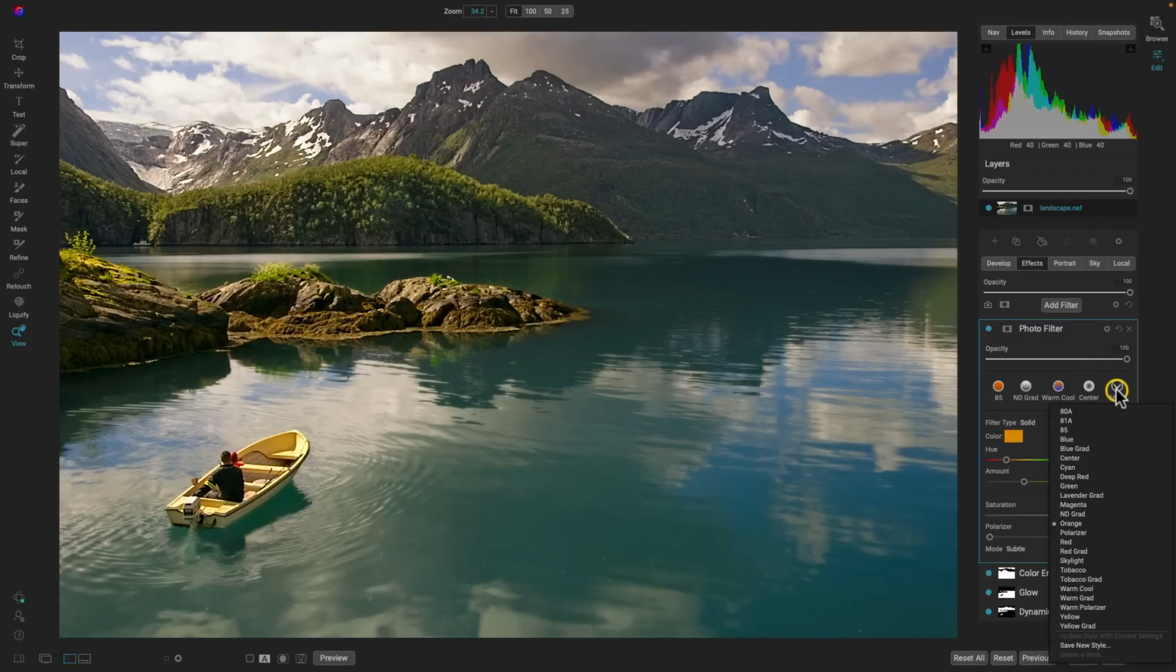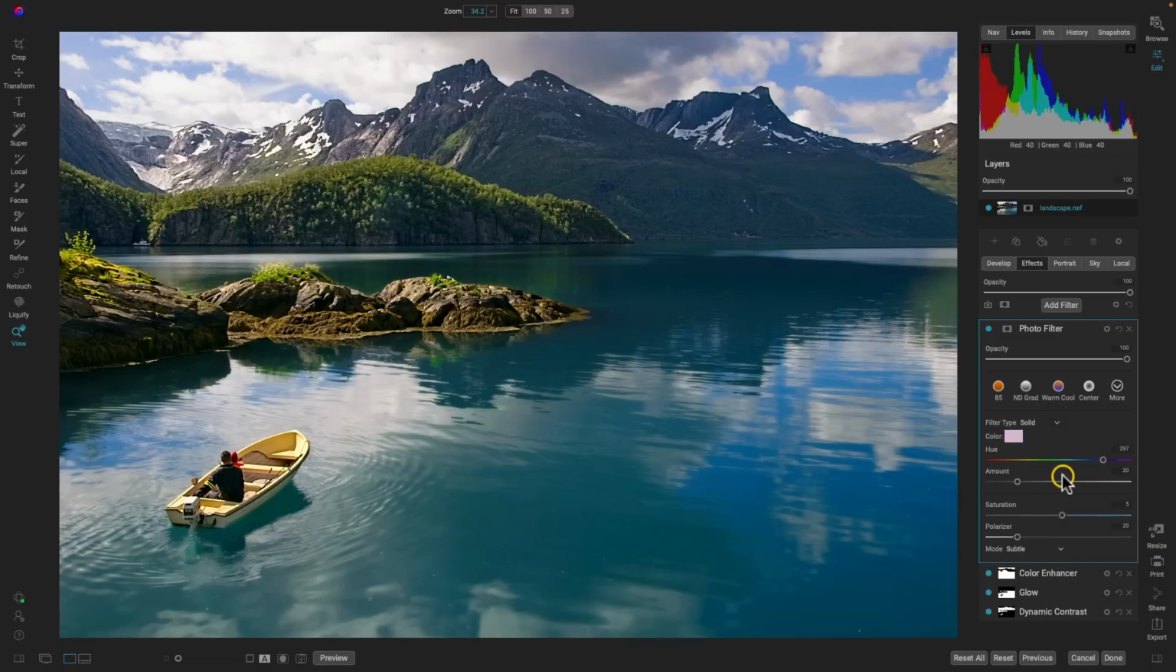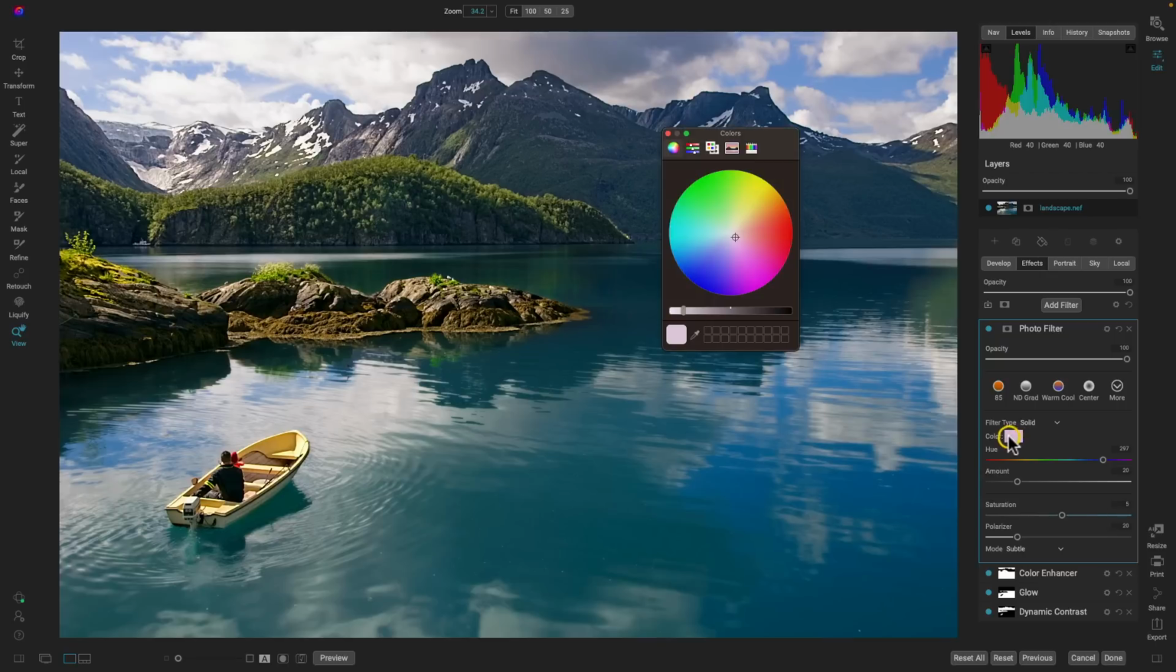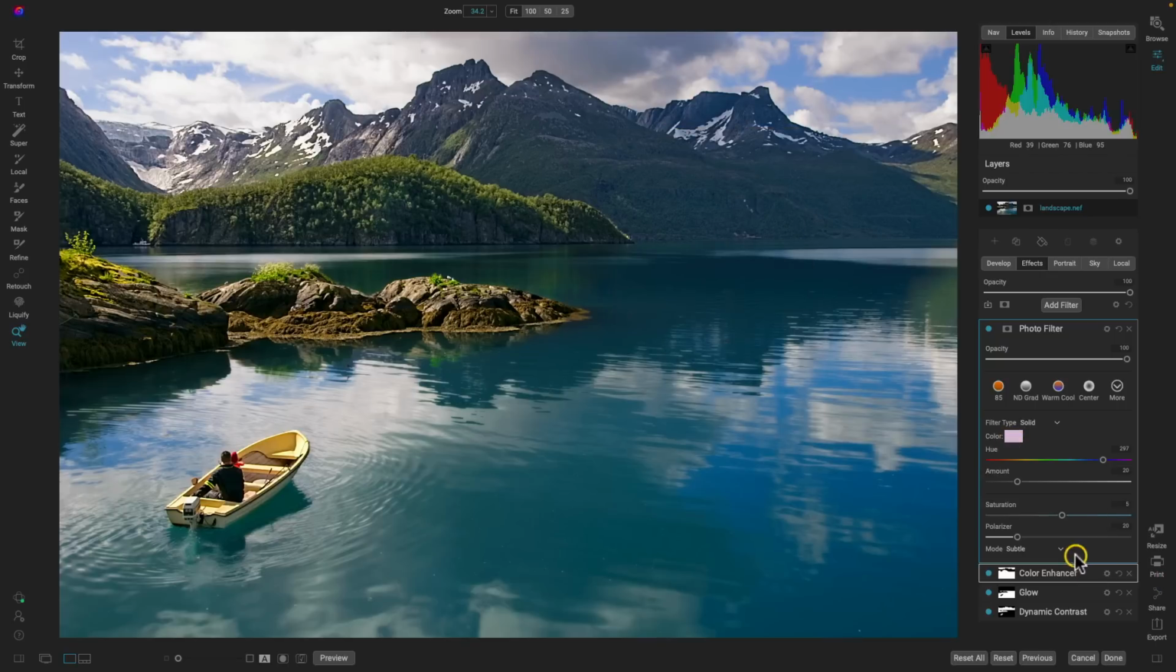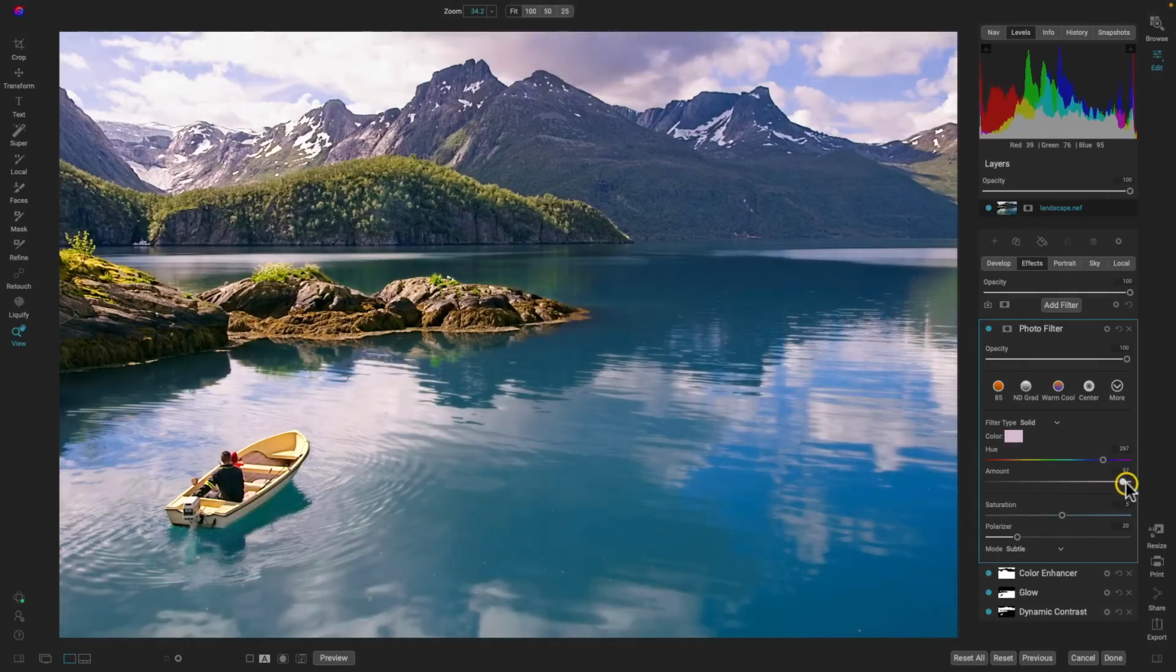Another one of my favorites is this skylight option. With skylight, if we check out this filter type, it's using solid, but instead of using a bright color, it's actually just using sort of a light gray there. Now with that, it's actually going to increase the brightness within the scene. So if we turn up the amount here, you can see we're actually brightening things up rather than bringing in a specific color tone.